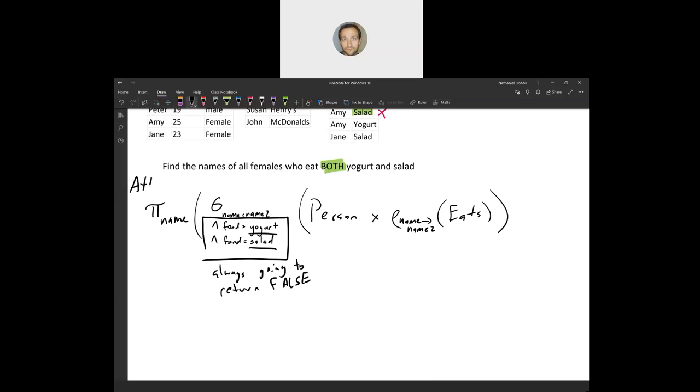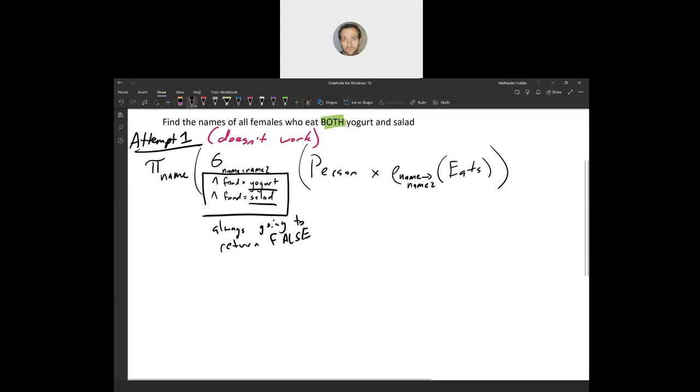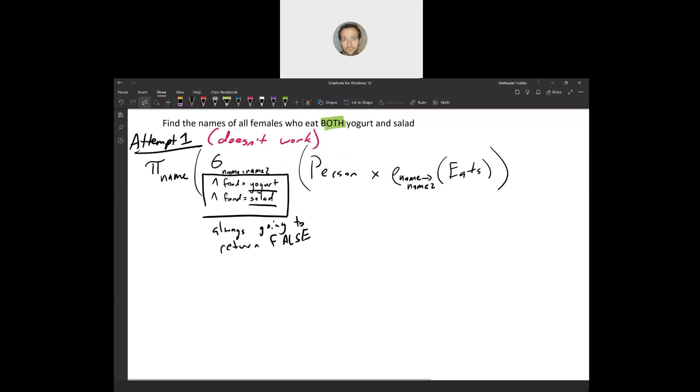So I'll call this attempt one. Doesn't work. Any other ideas? Could you use two selects? Okay, how would that work? I don't know, but if you first do select name equals name two and food equals yogurt, and then you did a select outside of that bracket. Oh, I see. Yeah, I'll make another note about that.